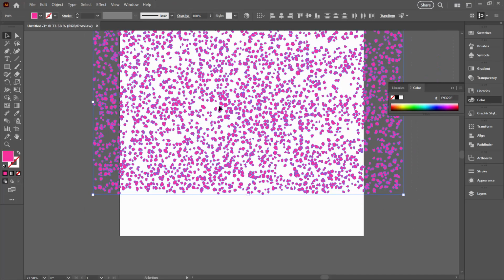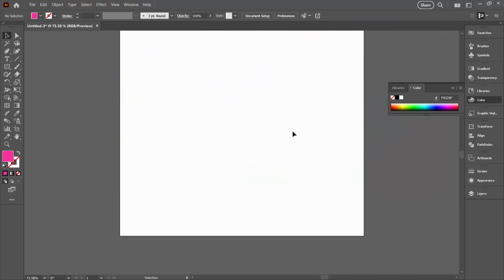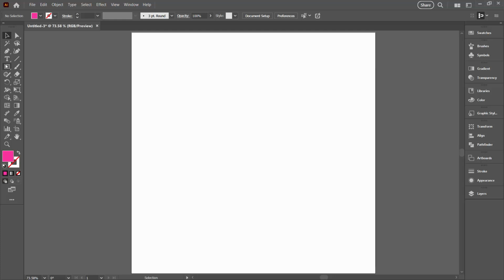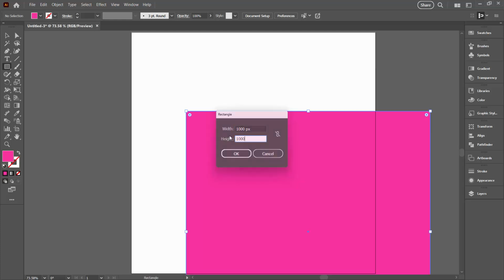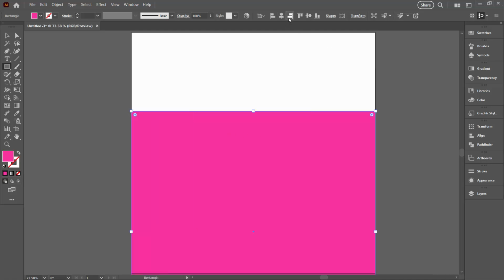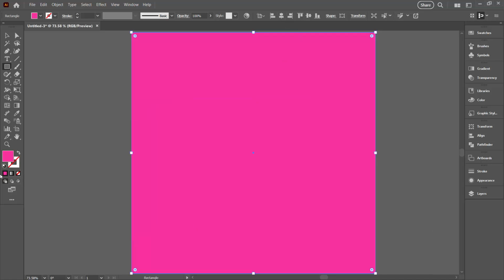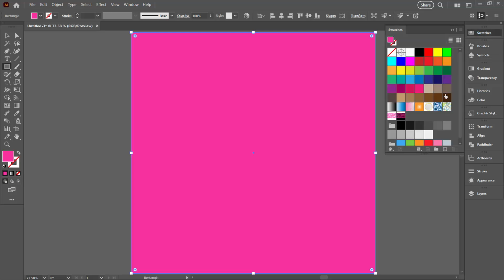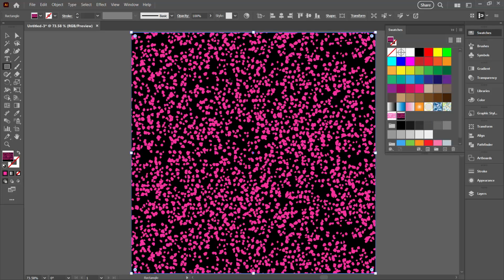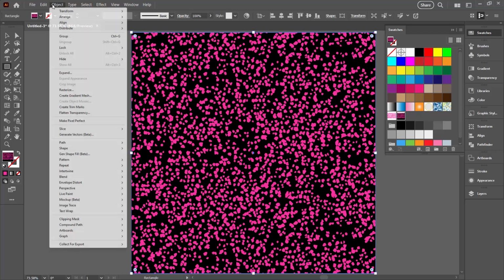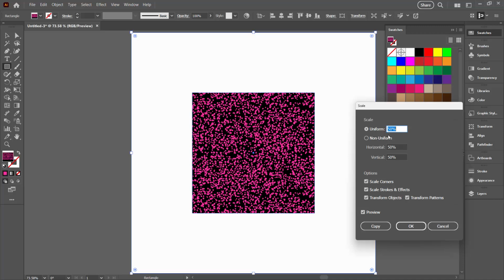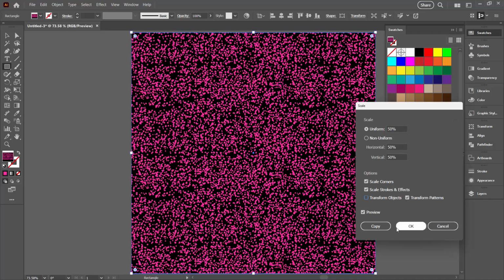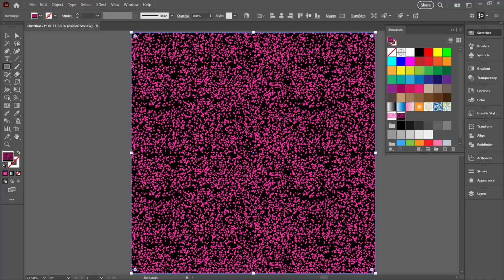I'm happy enough that I can recreate this, so I'm just going to delete it. If you want to, you could just move those shapes out of the way. And now I'm going to make a rectangle that is the size of my artboard. In my case, that was 1000 by 1000 pixels. I'm going to square it up on my artboard. I have the fill selected. Going to the swatches panel and let's just choose the swatch that we just created. I'm going to resize it with Object Transform Scale. I'm going to bring it down to about 50% of its original size, and I'll just click OK.